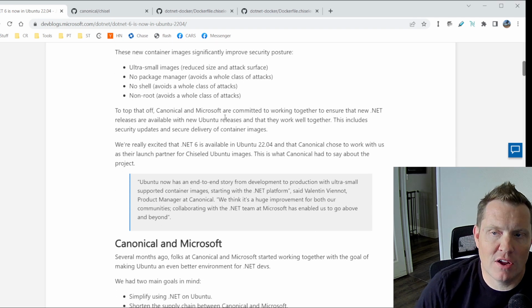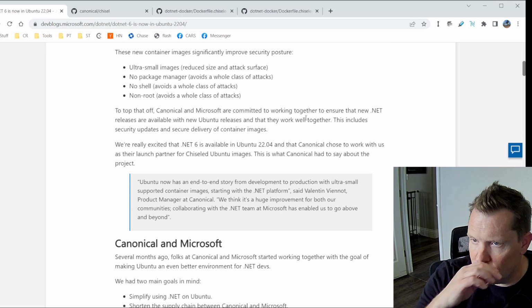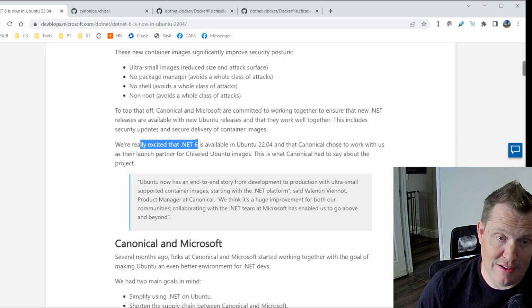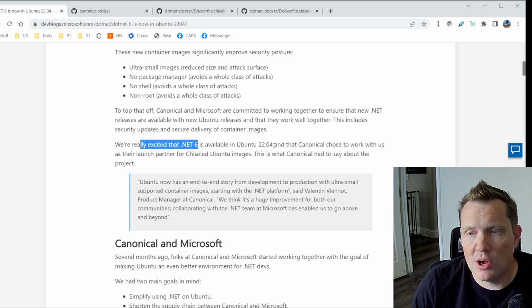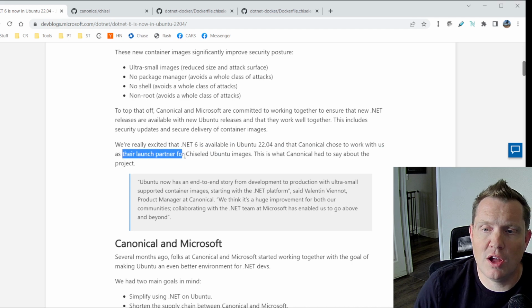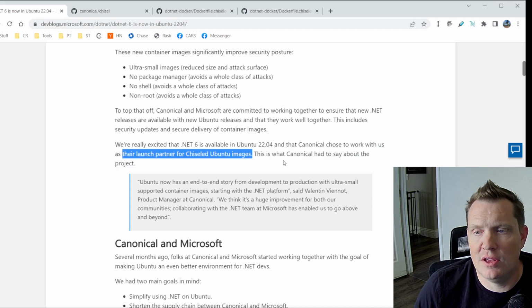To top that off, Canonical and Microsoft are committed to working together to ensure that the new .NET releases are available with new Ubuntu releases and that they'll work well together. This includes security updates and security delivery of containers. We're really excited that .NET 6, and they're not the only ones, is available on Ubuntu 22.04 and that Canonical chose to work with us as their launch partner for chiseled Ubuntu images.